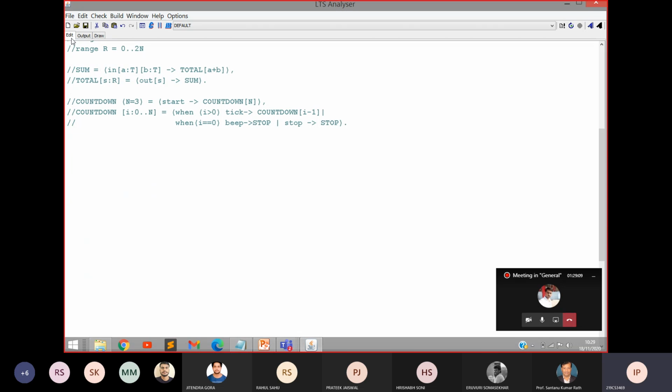Now we will see something about concurrency and parallelism. When we say something is concurrent or something is parallel, in concurrency we say it's logically simultaneous processing. I will give you one example. We have two processes, A and B.